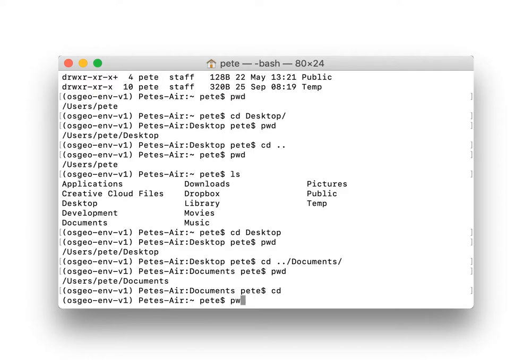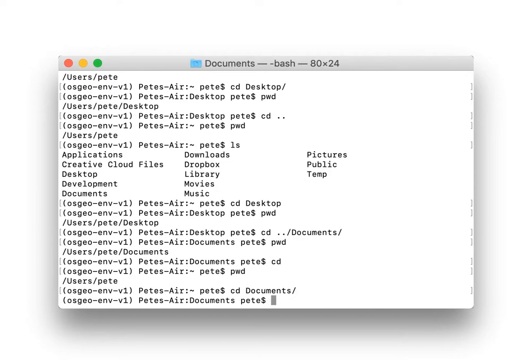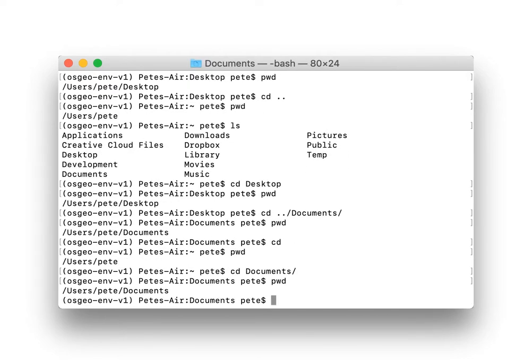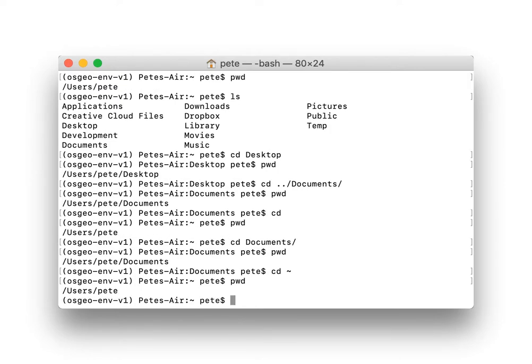If we just type cd with no file path, that takes us back to our home directory, as you can see. If we go back to documents, we can also use the tilde symbol to get back to our home directory, and we can use this as reference from home. So this is this little squiggle called tilde, and as you can see, we're now back in our home directory.